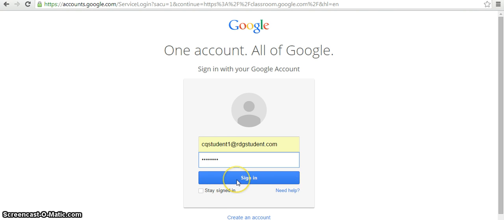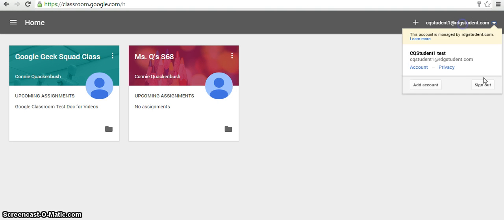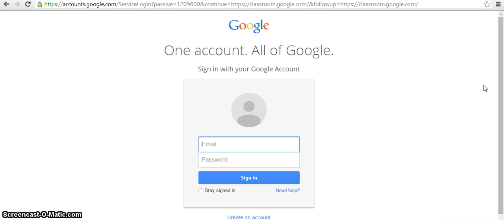So I'm not going to check the box like I did the good way. This is the good way. So I'm not going to save my password. I'm going to sign out. As you can see, it's the same as the good way. So that's the way how to sign in on Google Classroom.